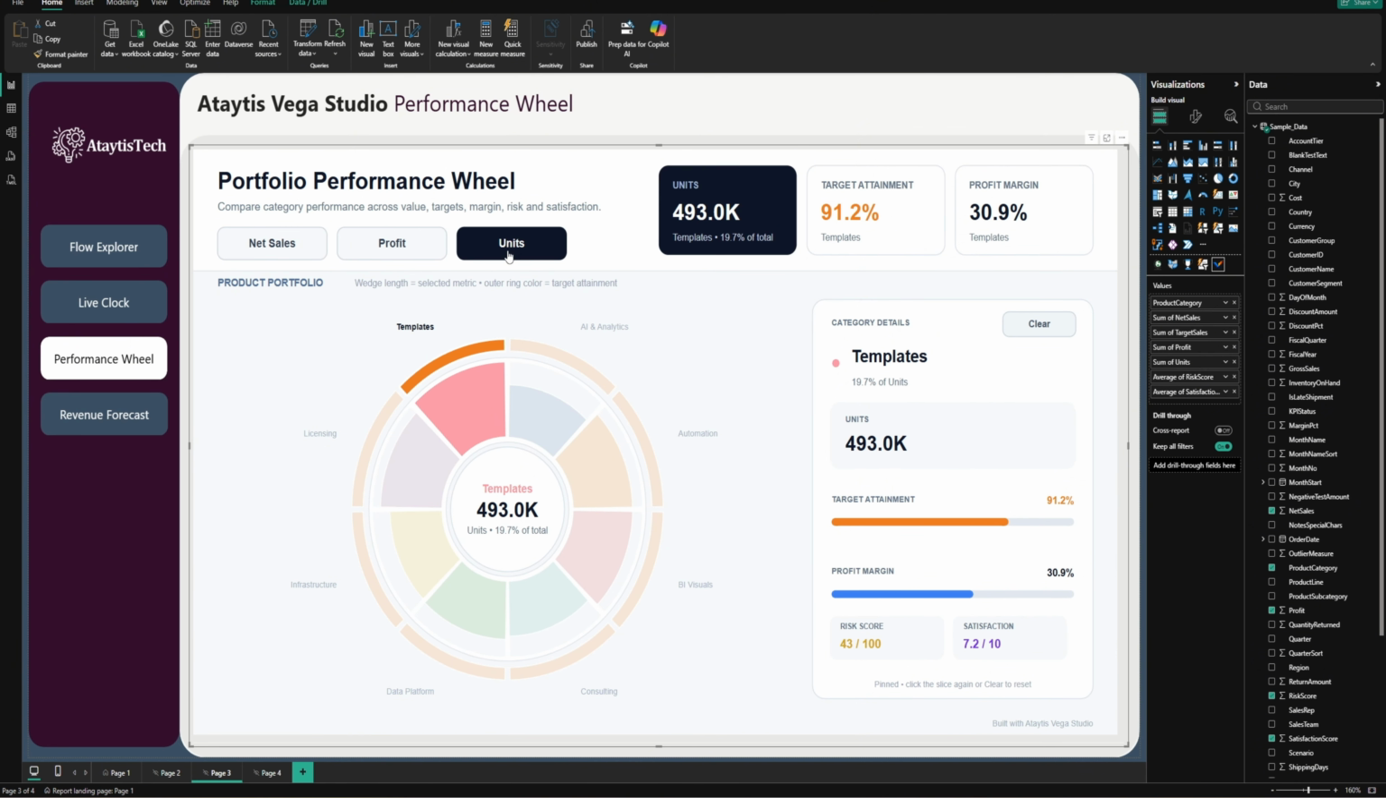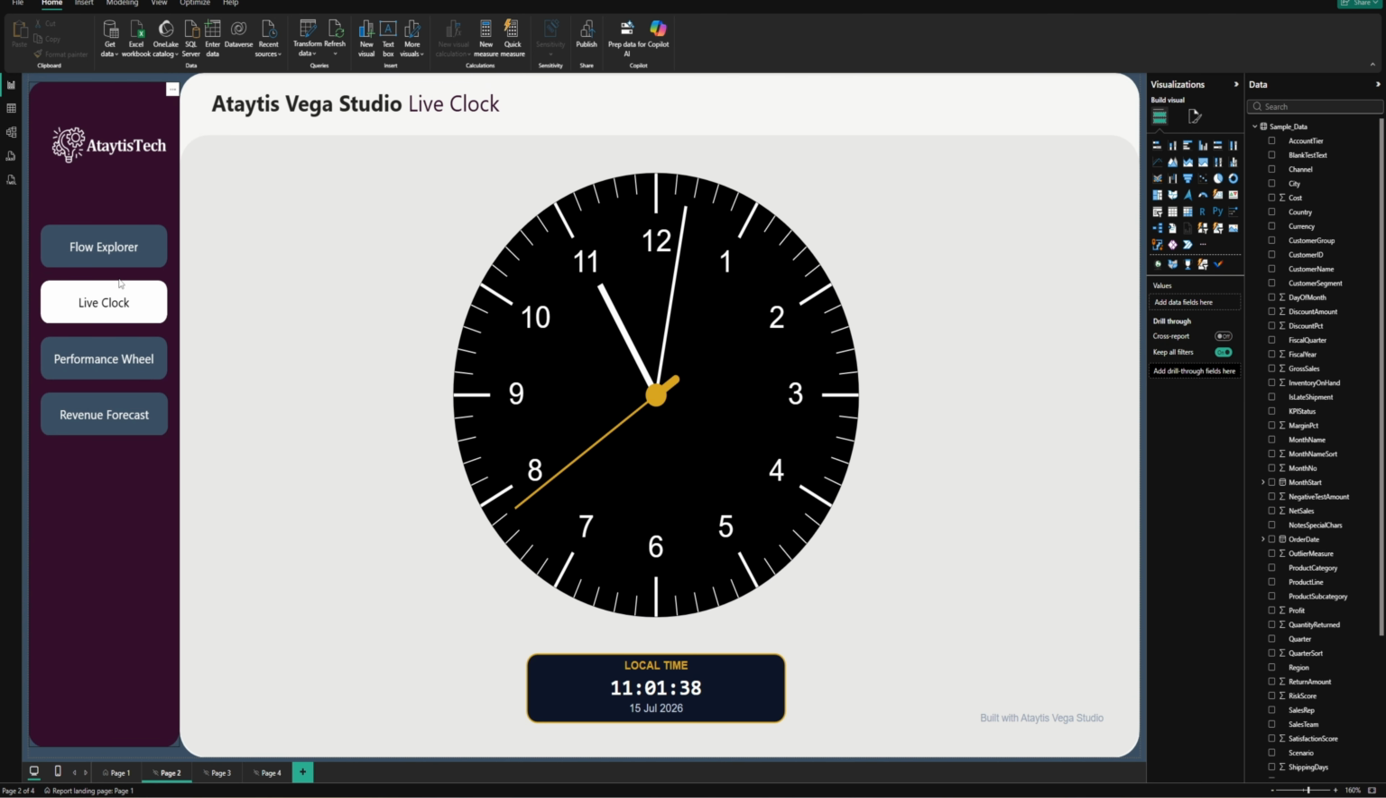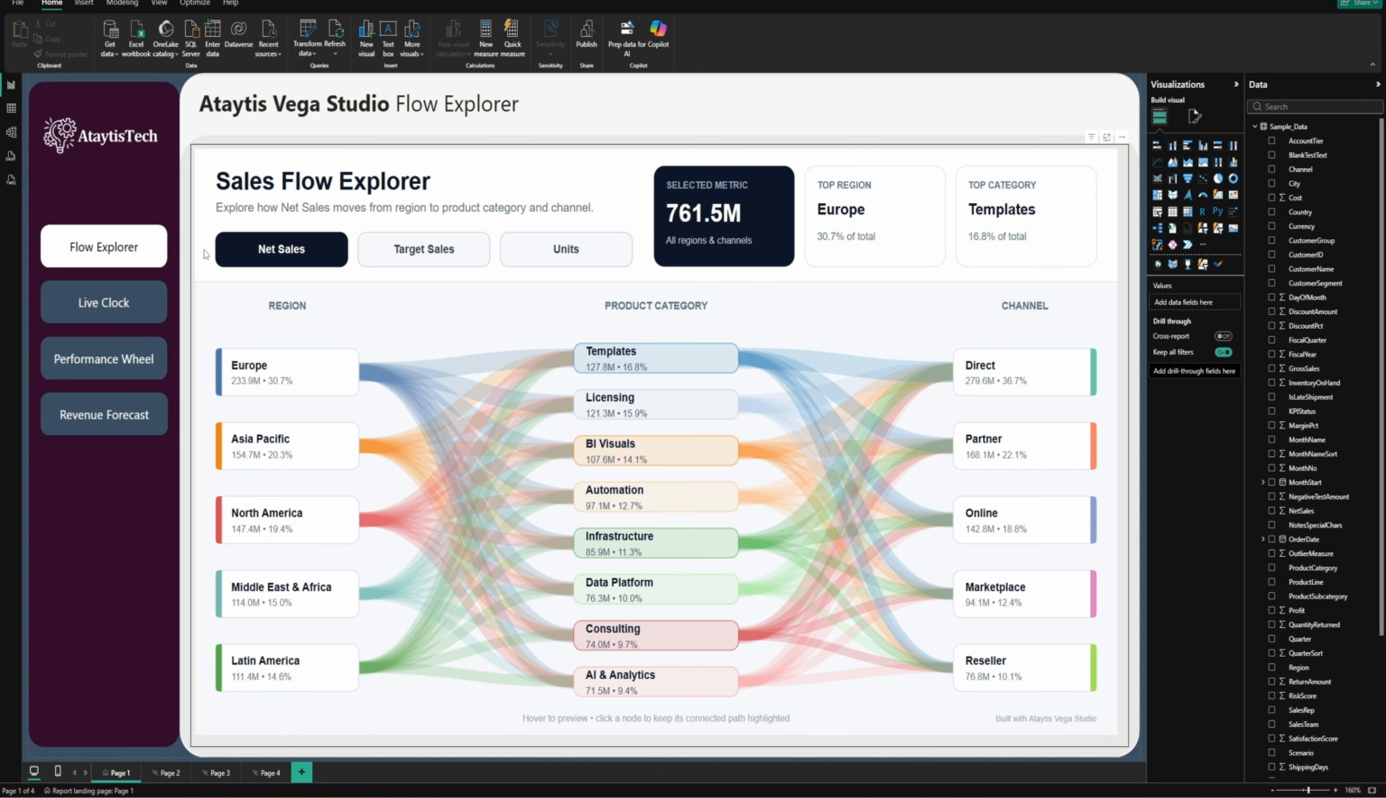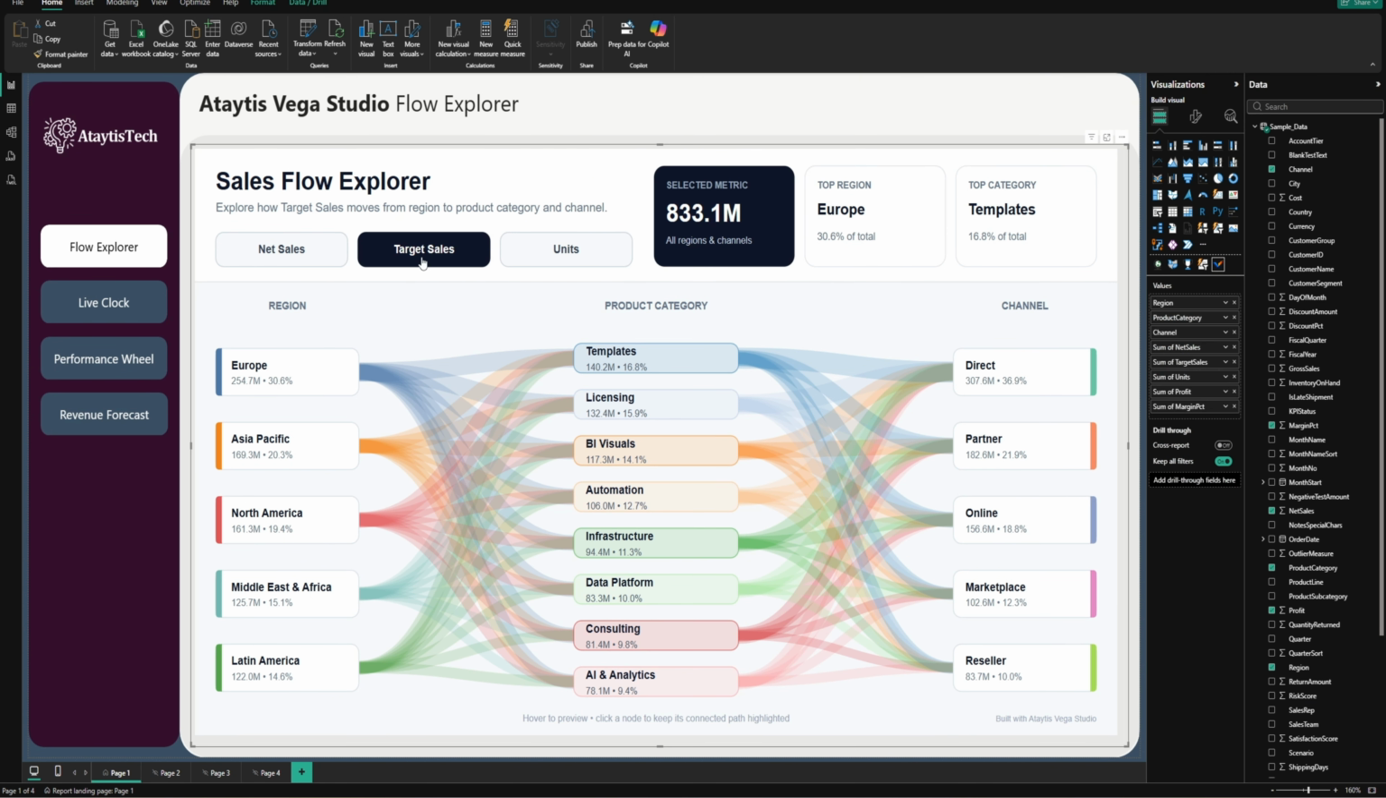These can be completely bespoke designs built with Vega JSON. I've built all 4 of these visuals with Ataytis Vega Studio. Even though they are not perfect, we can clearly see the possibilities that Vega brings. We can create custom animated visuals that respond to user selections. It can update live whilst the report is open, and everything else in between.